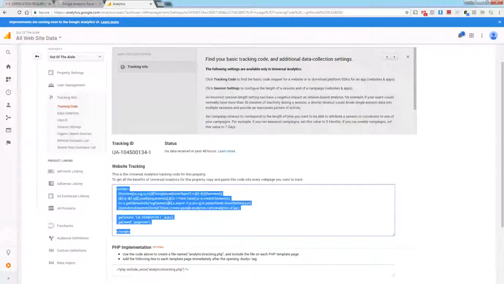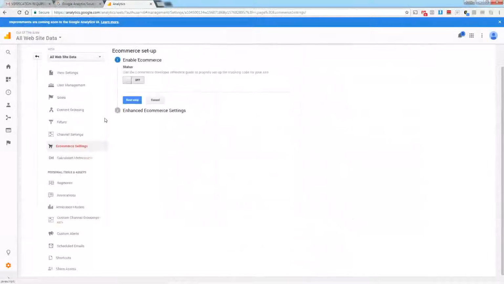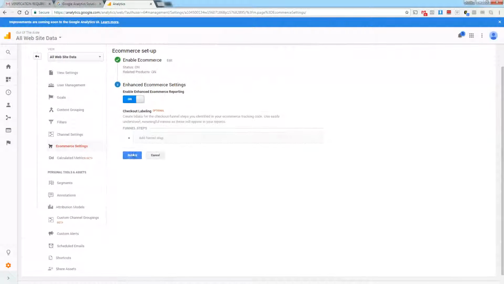We need to go into our settings. We need to go to e-commerce settings. This is where we're turning on enhanced e-commerce. Basically turning on all these options and saving it. This is going to allow Shopify and Google Analytics to talk back and forth with each other and send over very, very important information. Product information, sales information, conversion rate information, all that really important stuff.